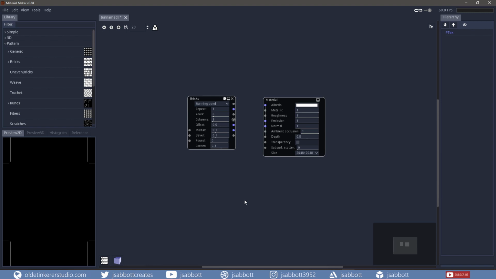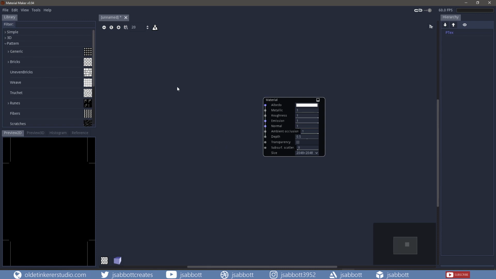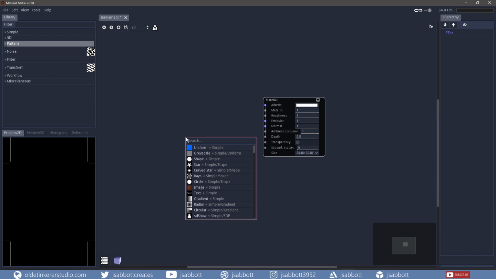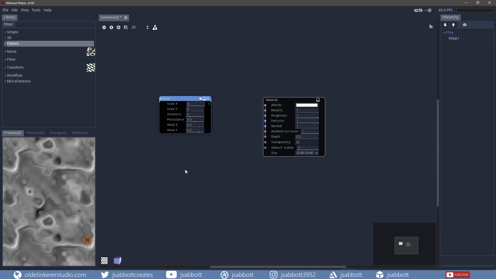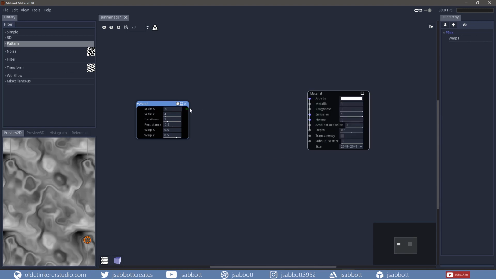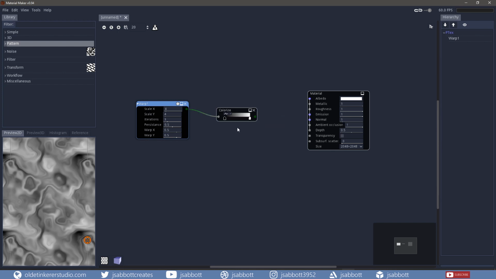Let's now make a simple wood material so we have a practical example of how to use Material Maker. First, I will add a warp 1 node, which will give me a warped texture. I will then add a colorize node to add some color to the warp texture. I do this by dragging a noodle from the warp 1 output and then selecting colorize from the library.